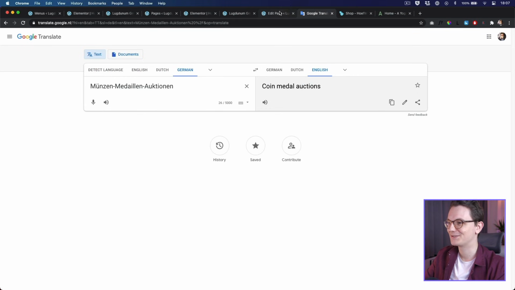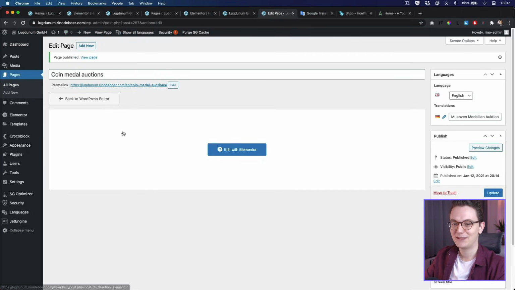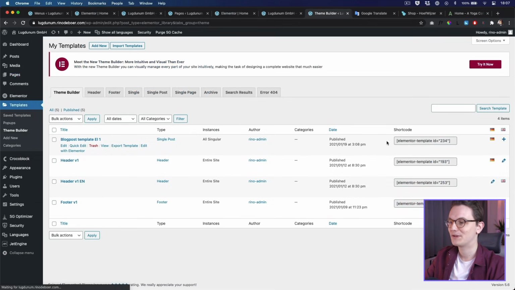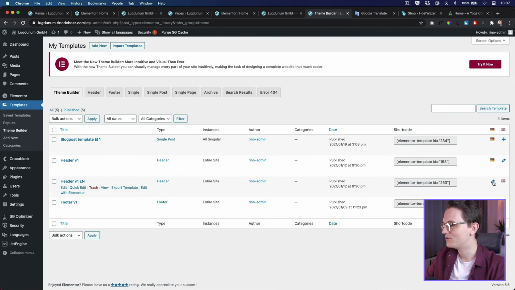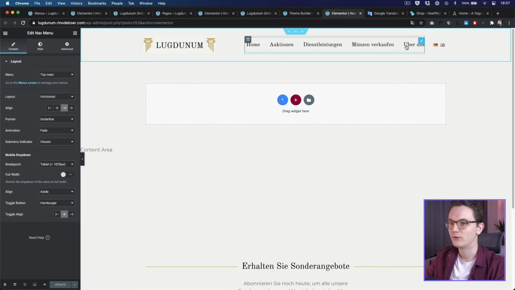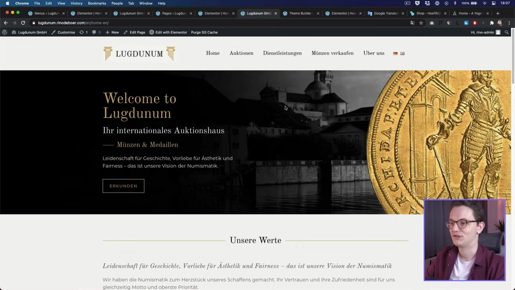So let's just close this one, go back to the backend, go back to templates over here, and you can always see which one it was if you go over here. Luckily, I've also added this EN, but if you don't know, you just check it over here. This is the English version, and this is the German version. Right now, we need to go into the English version, open it, and let's change this menu to the English version. So now, top main EN. Click on update, and now this should work.